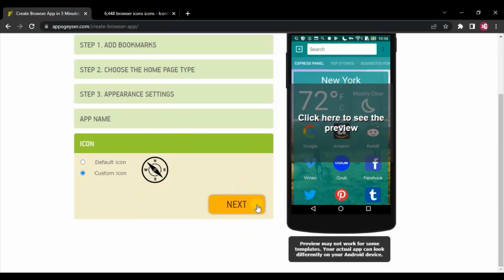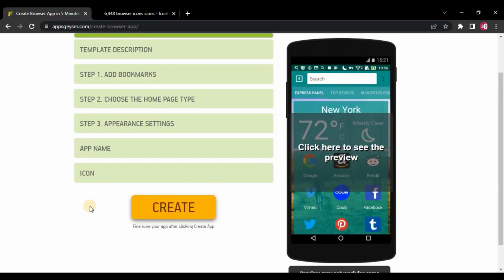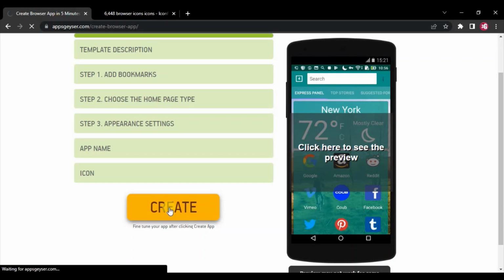Okay, now you have to click on next after uploading your icon, and once you've clicked on next, you have to create, and once you click on create, this site is going to build this mobile app for you. Okay, and once we are done with this step, I'm going to show you how you can install this mobile app in your phone.